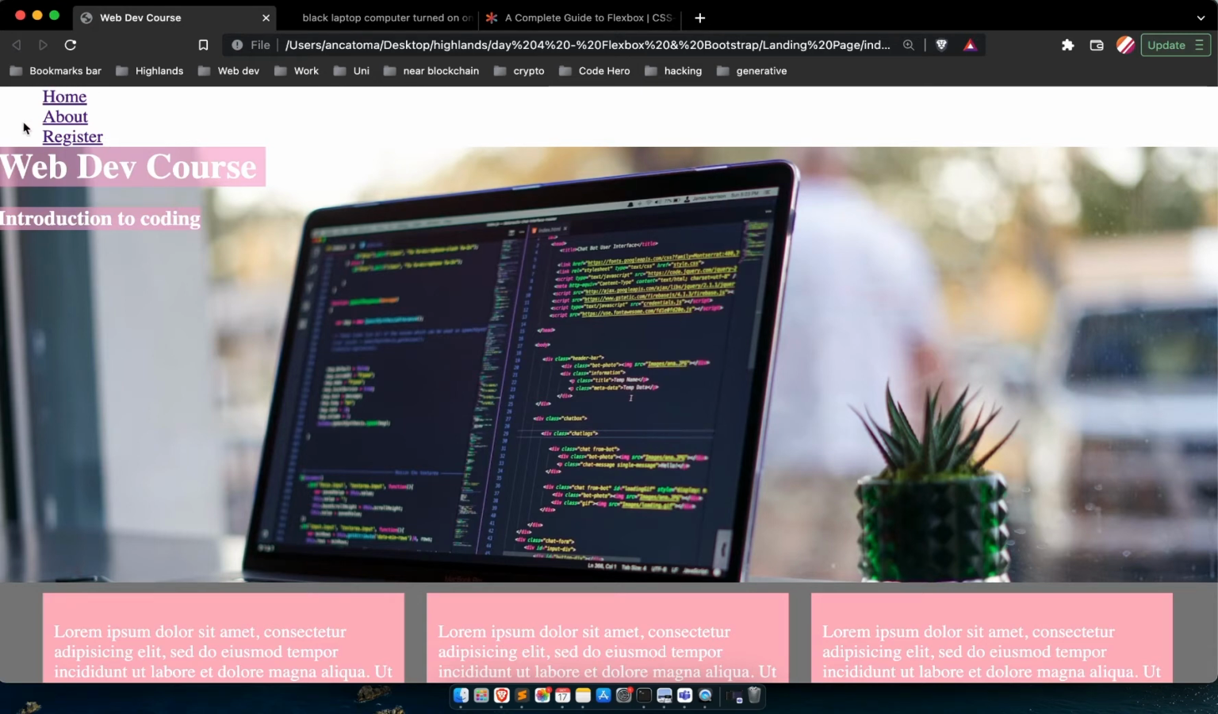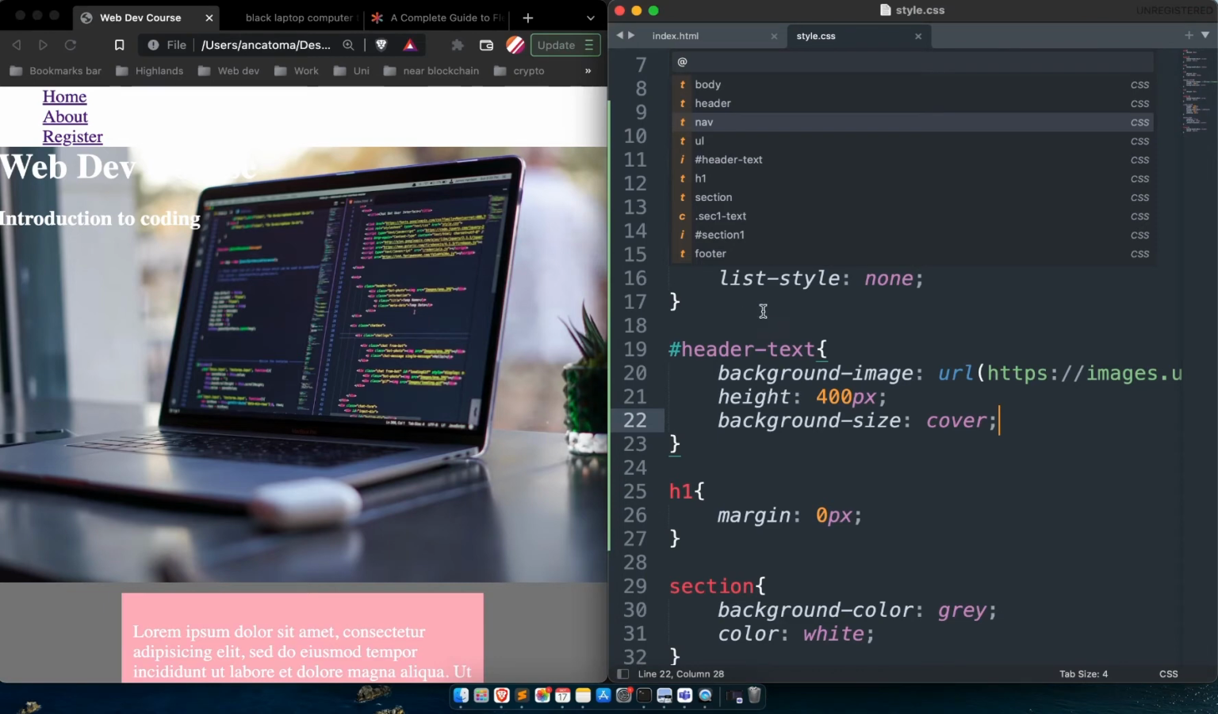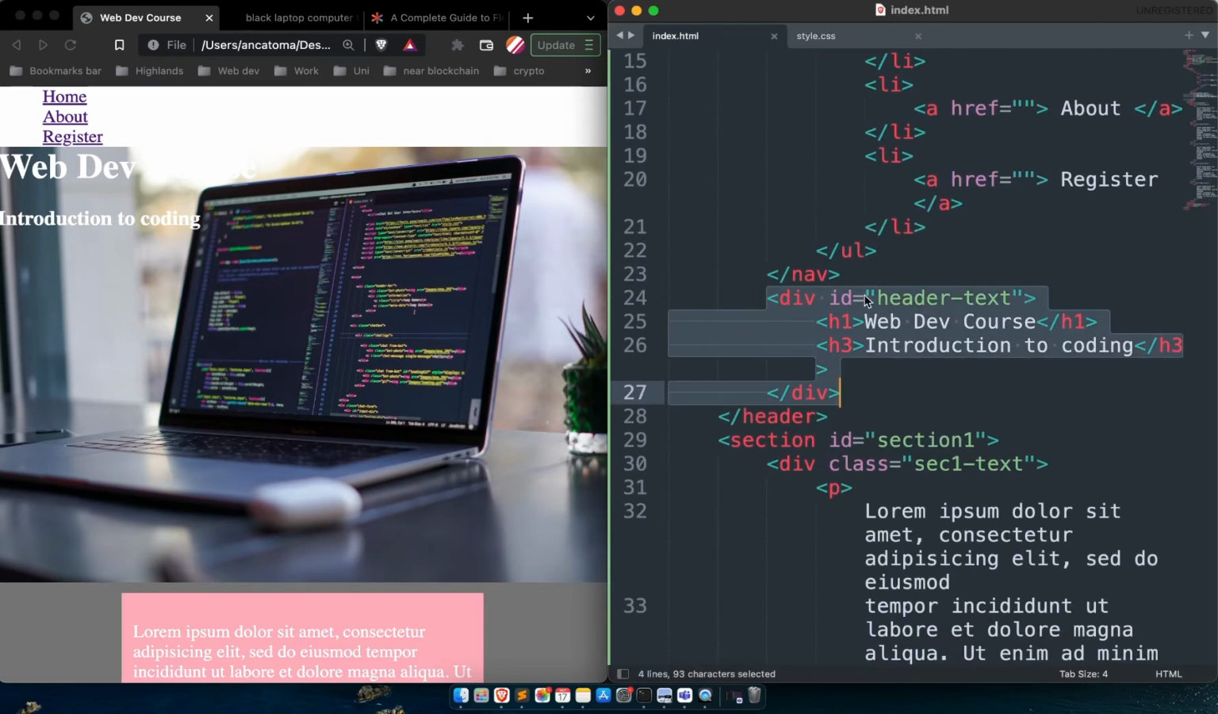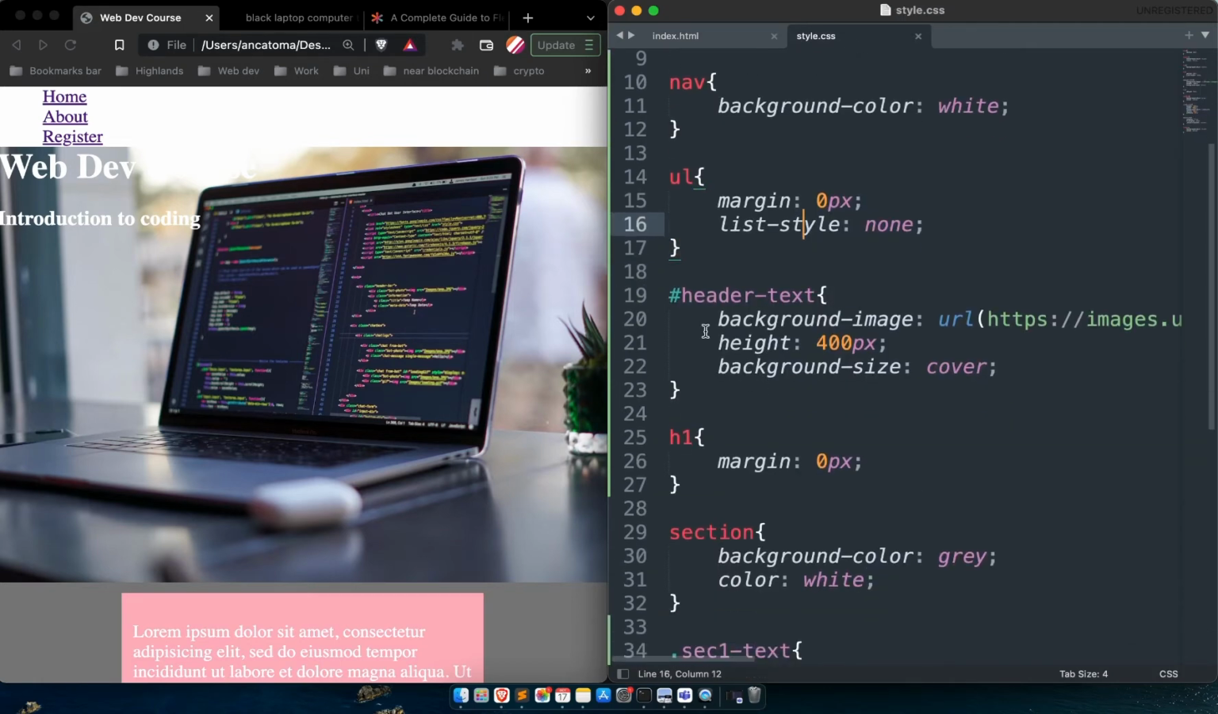And then on the navbar, we want these three elements to be in a straight line as opposed to underneath each other. And we probably want them to be somewhere on the right side here of the navbar. So we're going to start with the header text. We already have these selected in a div. So we've wrapped them in a div with the ID header text, and that's already selected in CSS.